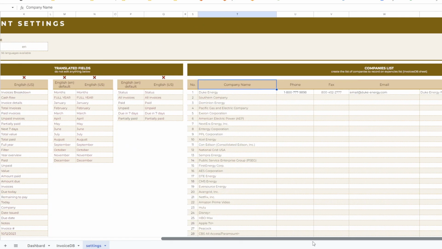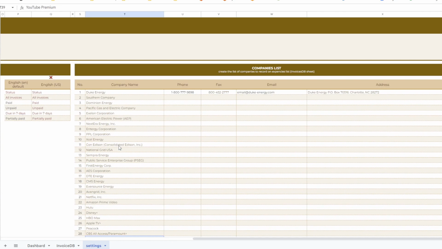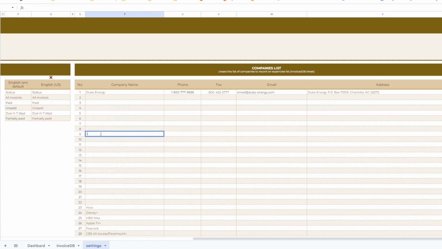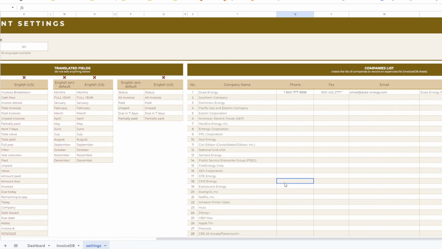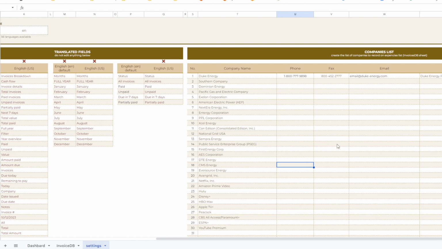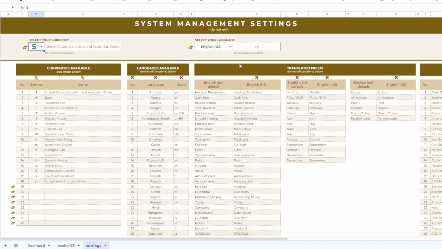Okay, further, the third thing I would like to mention for the settings tab is the company name, basically the providers for your services. You have a default list up to 30 providers, but you can just delete it and come up with your desired list. You have the option to record the phone, fax, email, and address in case you need to contact them, and it will be much easier to come here and grab all the contact details you need to get in touch with your provider.